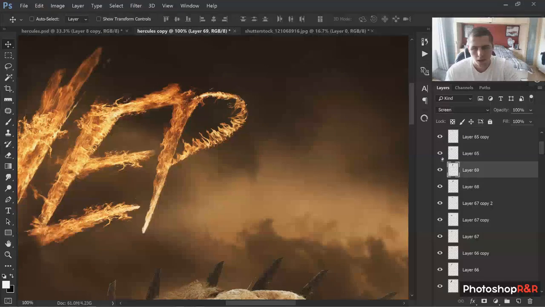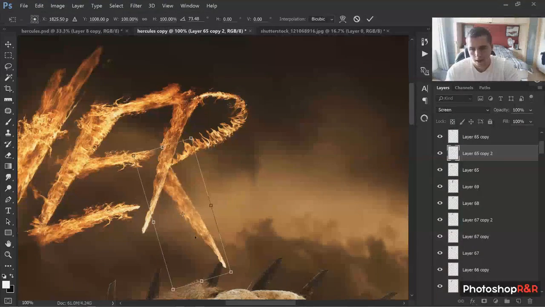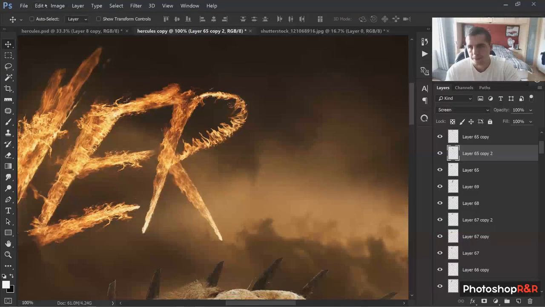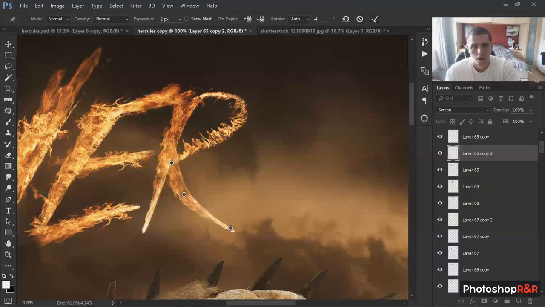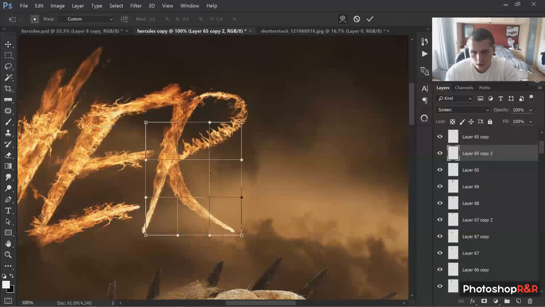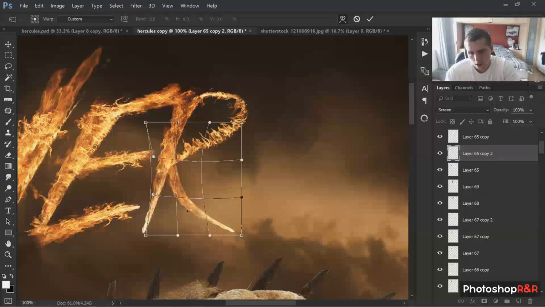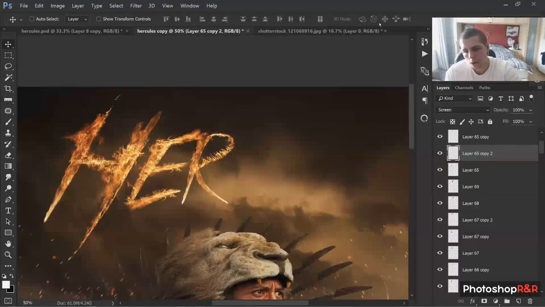And again, we can just select one of these and place it where our R is meant to be. Pop it, warp it as well. Just make it a bit more angled. Like that. And let's warp it as well. So on the sides. Like that. Okay, so when you've done that, looking quite cool.